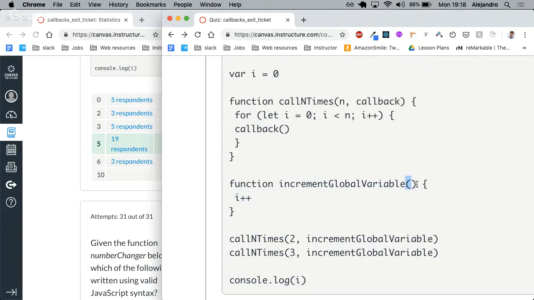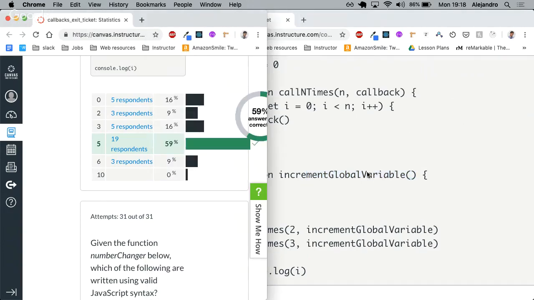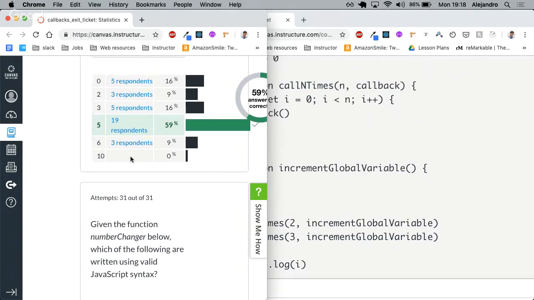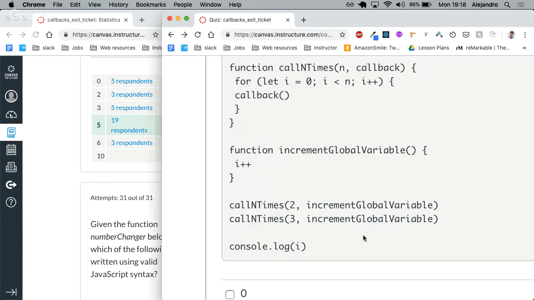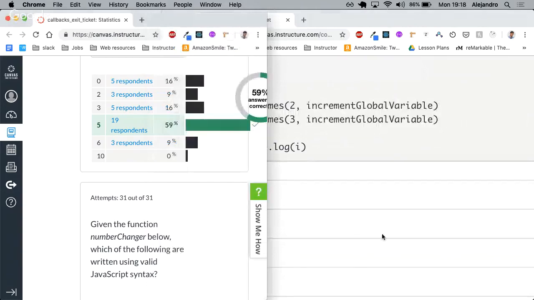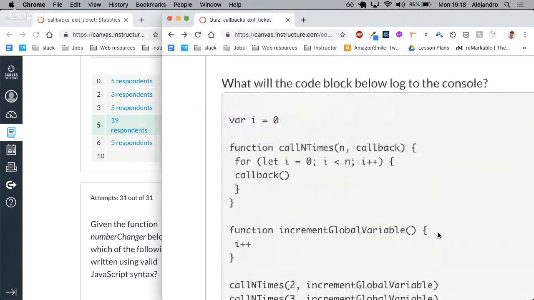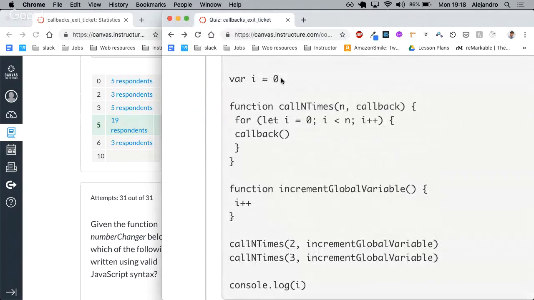Right. And I guess the short answer is because this function doesn't need them. It's not doing anything with them. It's not expecting them. Okay. So on this one, 60% of you got that one correct. Some people thought it was going to be 0. So maybe you thought it was going to be 0 because this variable existed outside, right?